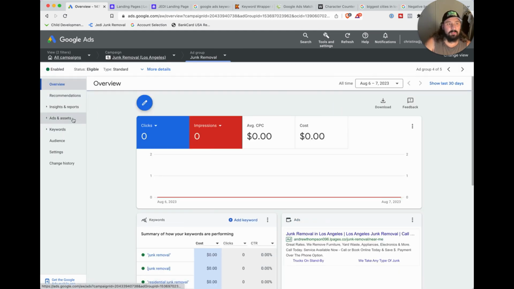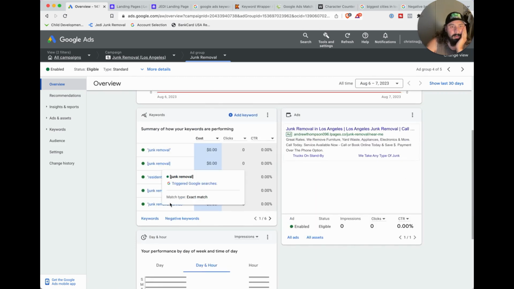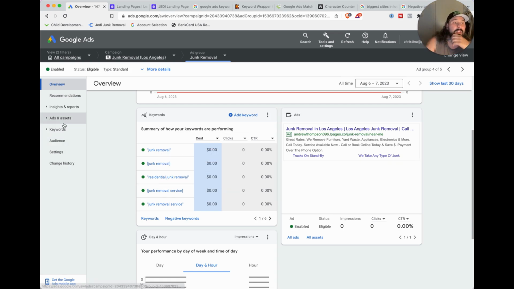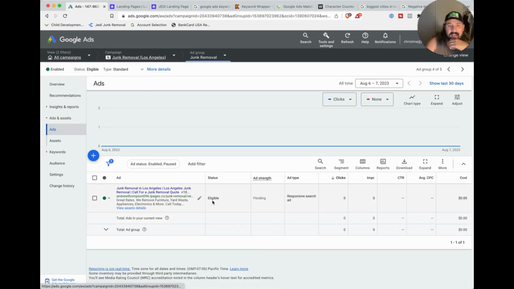Let's go to overview. You'll start seeing, look, our keywords are showing up. Here's our ad. Google will rotate between all those headlines randomly and start choosing the best headline. So if we go into ads, we can see the ad is eligible. It's pending. So now we just have to see how this does.